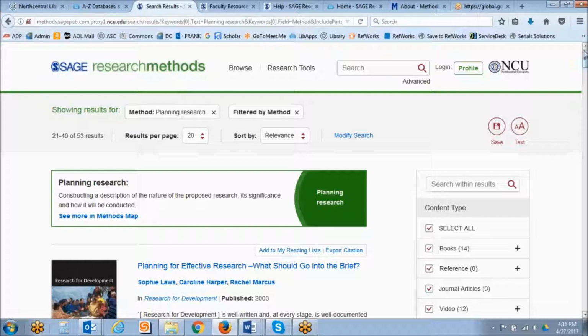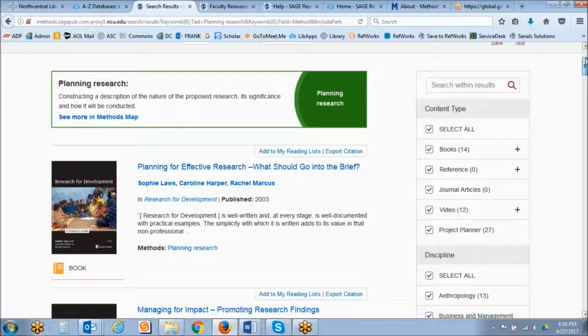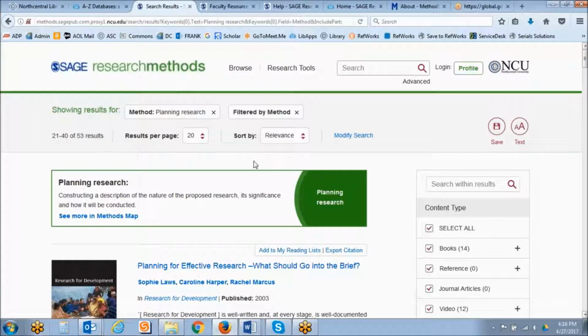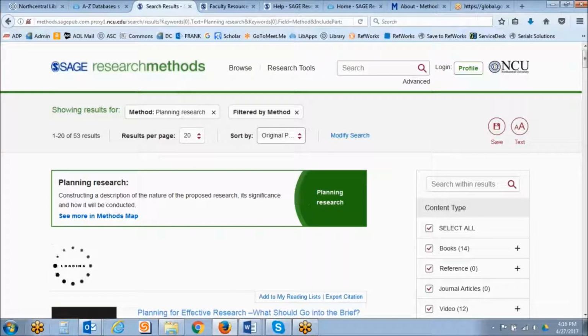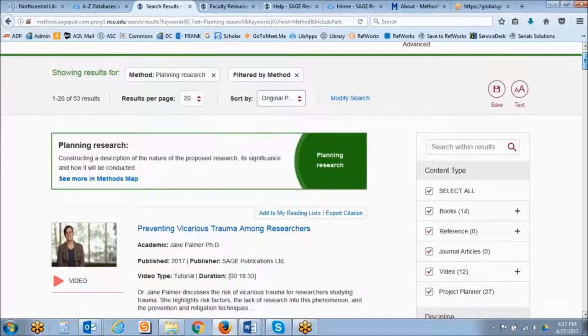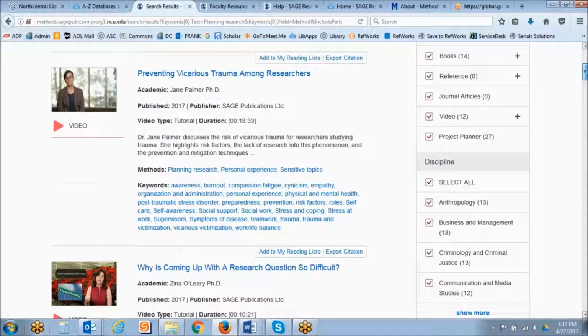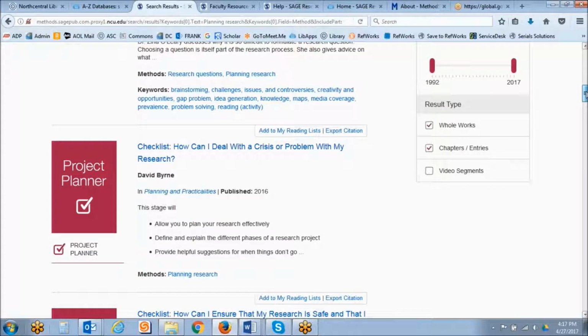So let's talk a little bit more about the results screen. Results are ranked according to relevancy, but you can always change that right here. You can change from the relevancy to sorting by title or the original publication date. So if I wanted to see the more recent publications first, here's a video from this year, we could pop that content up to the top of the screen.